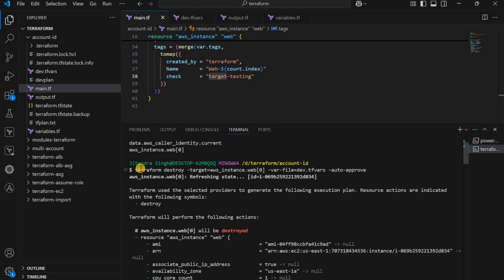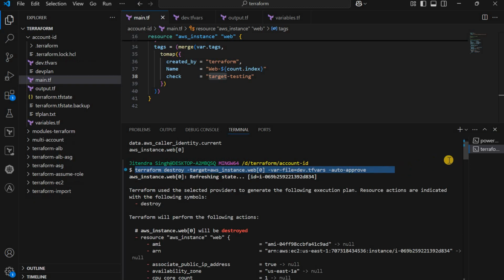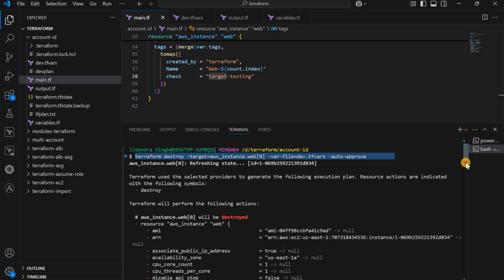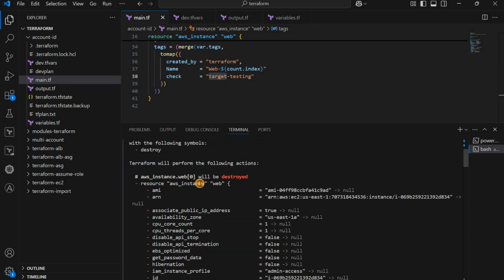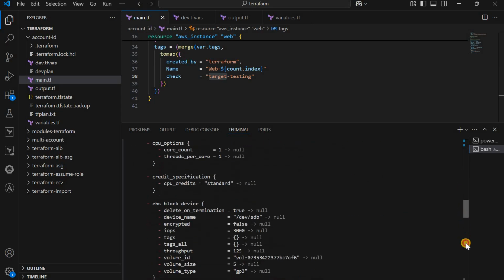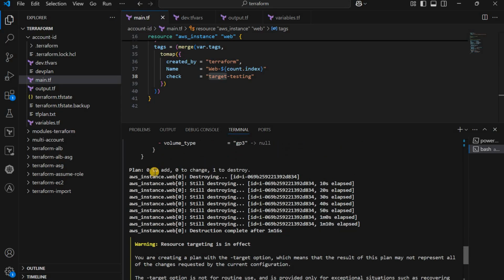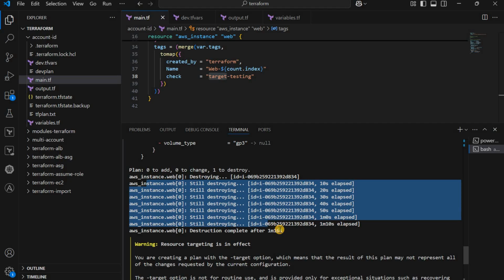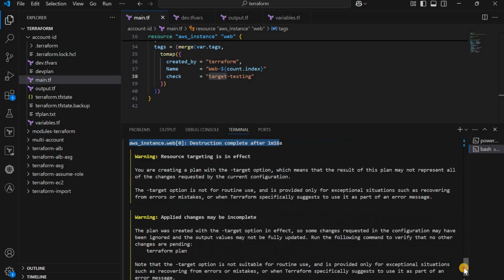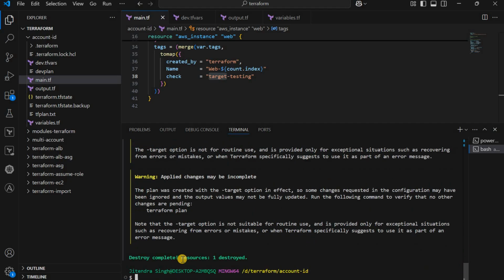Right. We have already entered this command and it is executed, so the AWS instance will be destroyed. That is coming here, right? And this is the destroying path, one to destroy, right? The web instance is destroying, this is coming. Okay, and destroy is completed, one destroy is completed.